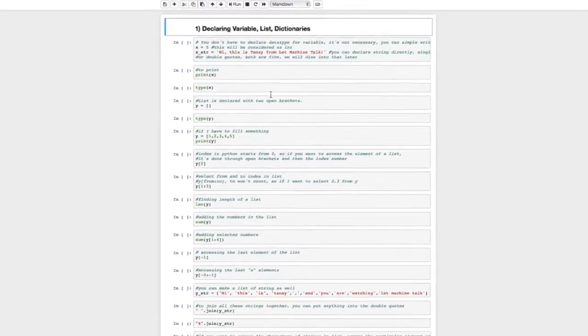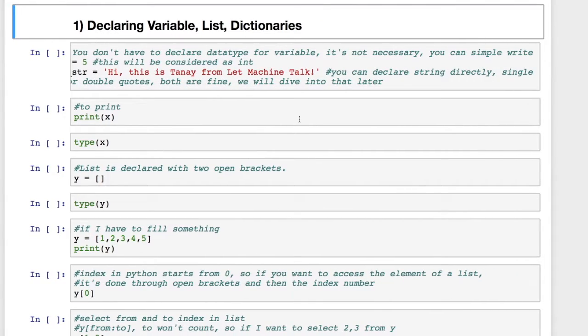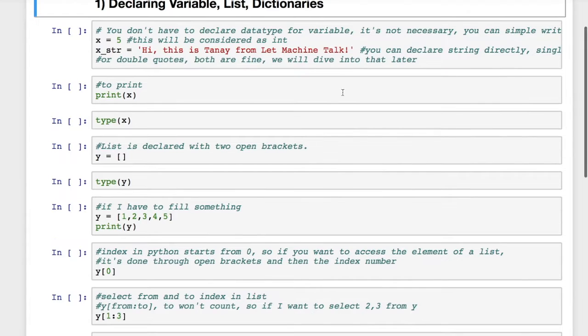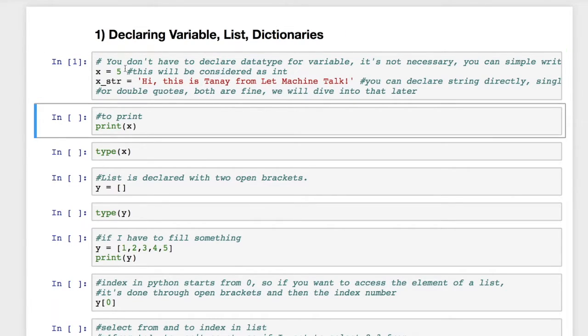So, zoom in a bit. Now the first part we'll go through is how to declare a variable, list or dictionaries. This is very important, so we'll look into it. We'll execute the code step by step. I already put together a notebook for this, and I'll hit shift plus enter.